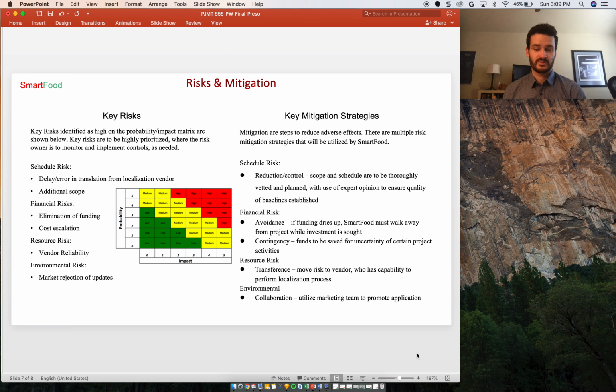To counter these risks, we have developed strategies, and there are many more you can find in the project plan. But these mitigation strategies are steps to reduce adverse effects. There are multiple risk mitigation strategies that will be utilized by SmartFood. For schedule risk, there will be a reduction in control. Scope and schedule are to be thoroughly vetted and planned with use of expert opinion to ensure quality of baselines established. Financial risk: there will be avoidance. If the funds dry up, SmartFood must walk away from the project while investment is sought. Contingency funds are to be saved for uncertainty of certain project activities.